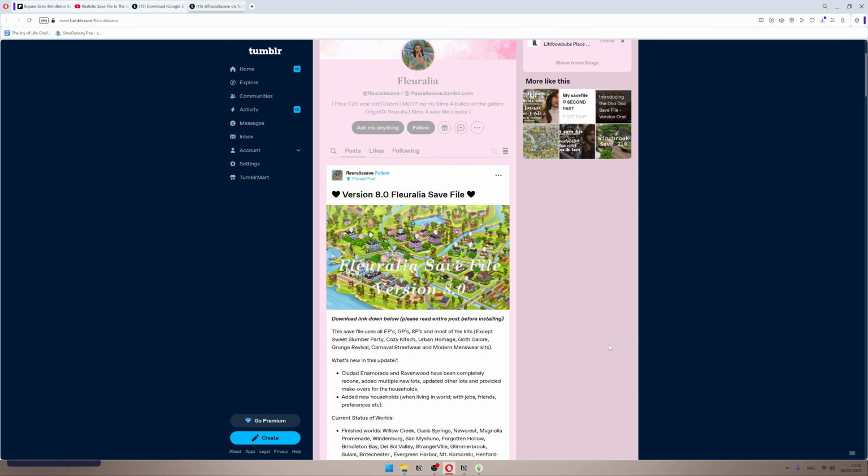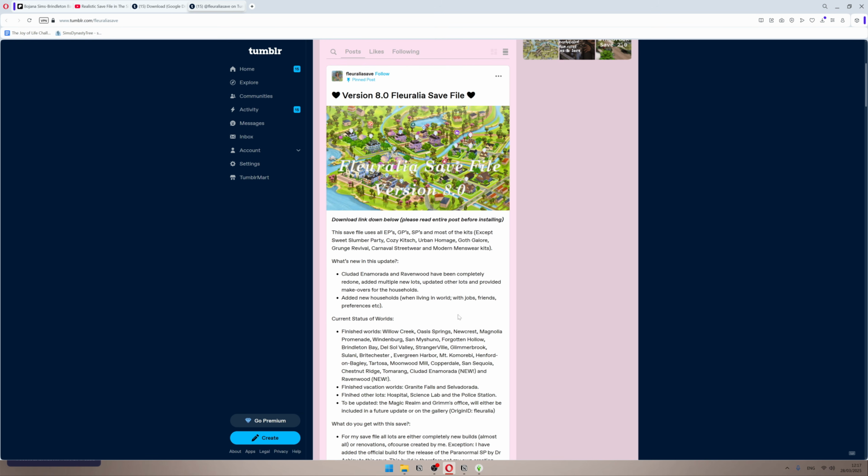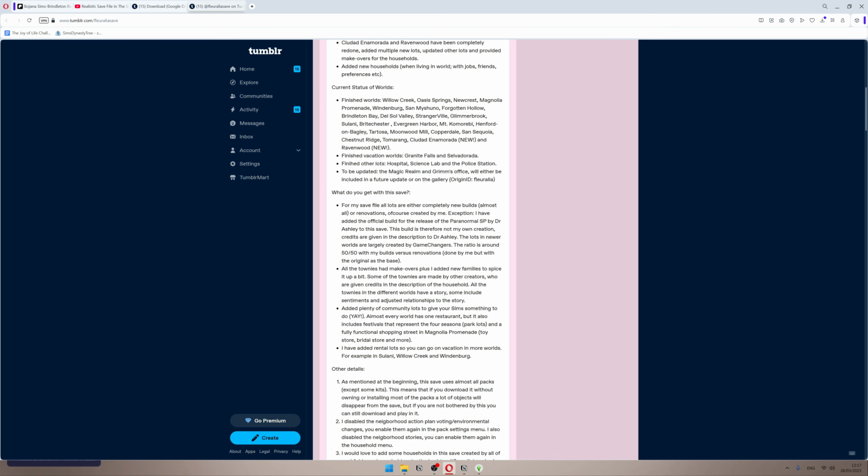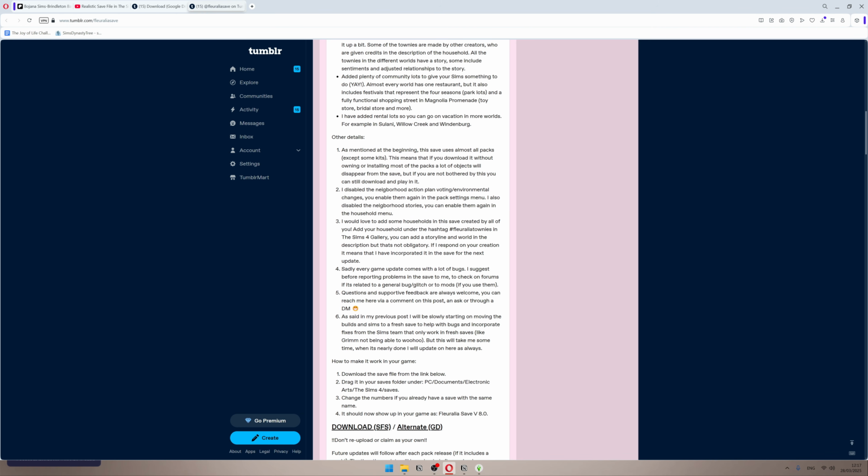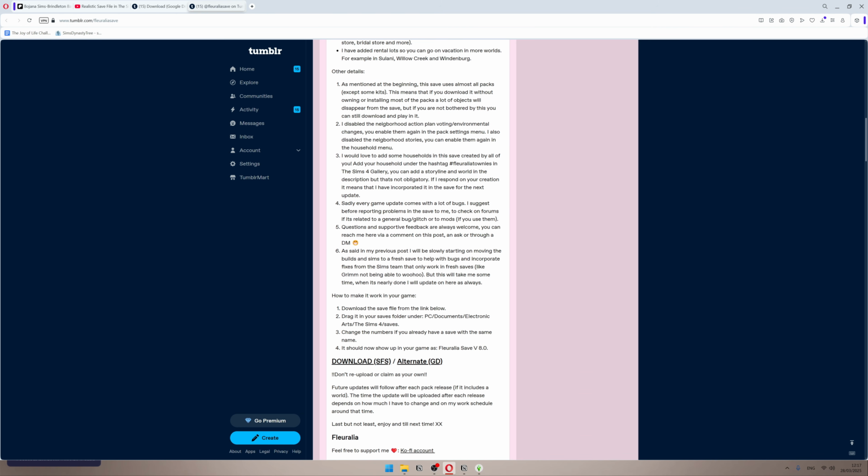So first up, we have a save file version 8.0 by Fluralia, and it looks awesome. I haven't tried it out yet, but I saw a lot of reviews on it and it looks really cute. So the way you would do it is you would download the save file and just drop it in your save folder, and then once you log in, there is a whole world that is already built for you. So there are new builds in there, there are new households, like households with their own stories, so it makes it so much easier for you to start off your gameplay.